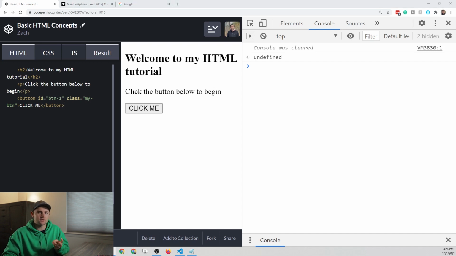Well, it's 3 steps. Number 1, we have to find a way to identify the button element so that we can start working with it. Number 2, we have to register a click event on this button, which is part of the DOM. It's part of the DOM API. And then number 3, we need to write a function that will insert a new paragraph element in the web page every time we click it.